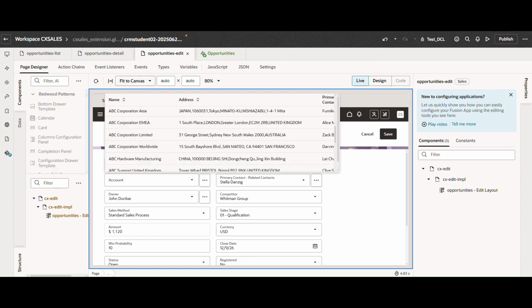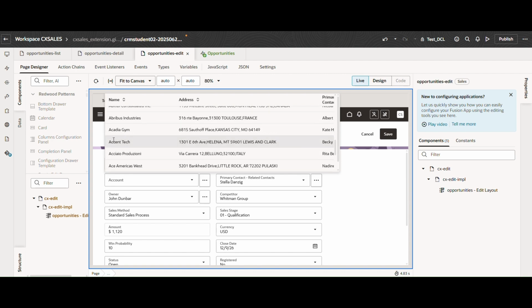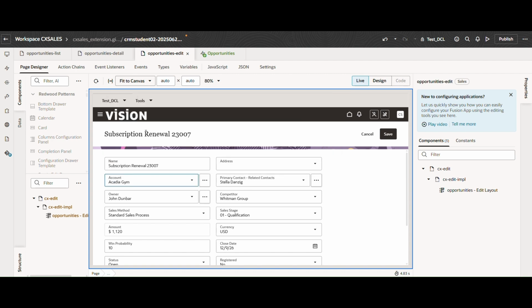So now let's test our changes. We are on the edit layout and let's select one account, KDGM. So here now it's giving the address associated to this account only. So we will select and save. So that's how you can use the service data provider for the dynamic choice list field.